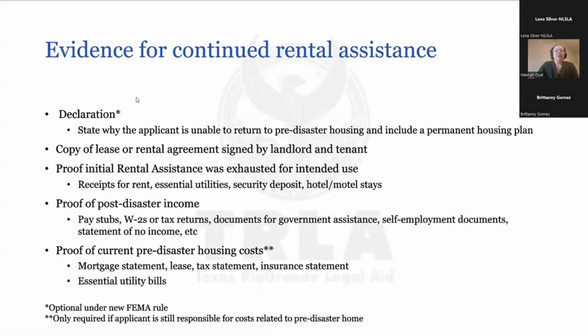So next slide. For continued rental assistance, so this is after you've gotten the initial rental assistance and you need more, which probably has not happened yet, but will be happening in the next couple of months. So you'll need a declaration stating why they can't return to the pre-disaster housing. You will have to have the permanent housing plan. You need a copy of the lease or rental agreement signed by the landlord and the tenant. So you have to show that you've made an agreement with someone to use that rental assistance that you've already been awarded.